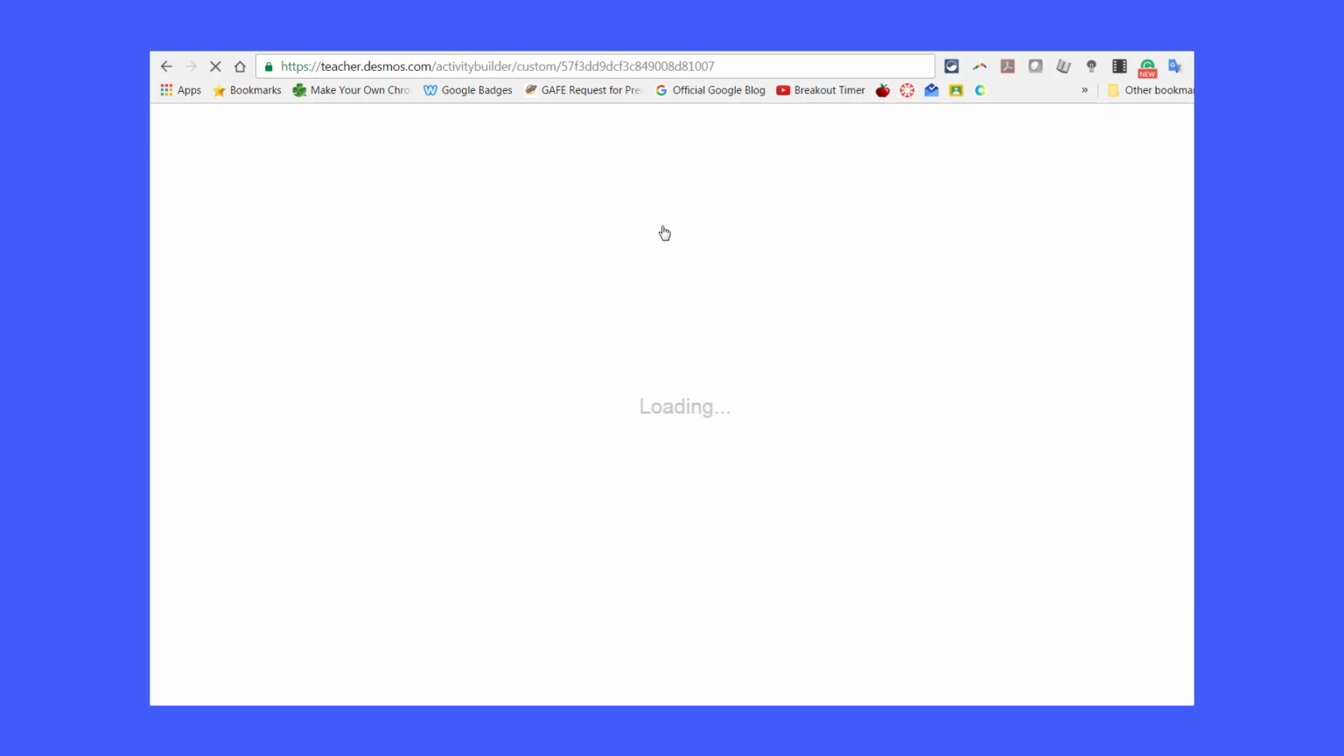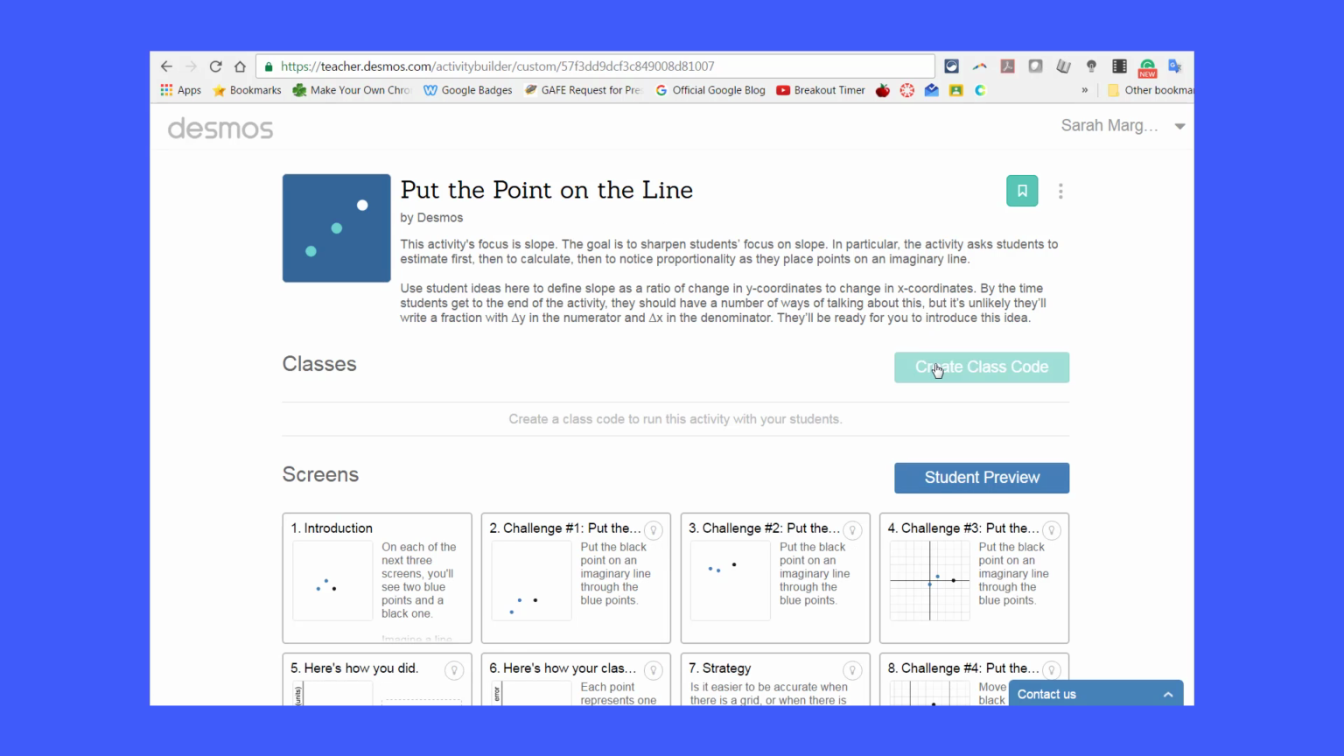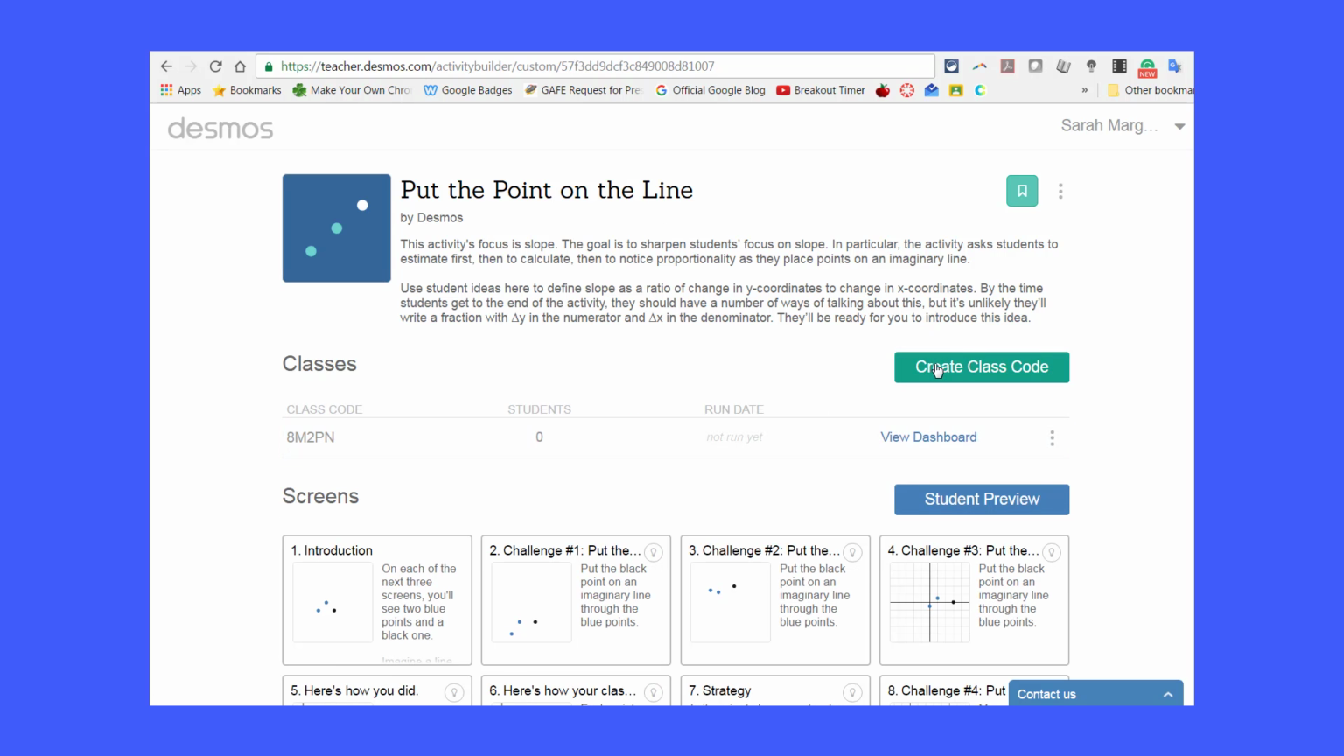So back to that activity, now I'm ready to actually go ahead and try this with my students. I create the class code. My students don't actually need to be in my class in order for me to do this. I can create the class code and then post it on Canvas and let second hour know that their class code is 8A or 8M2PN, something like that.